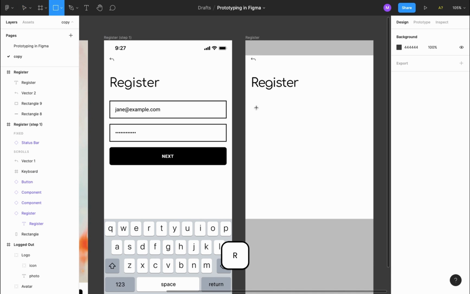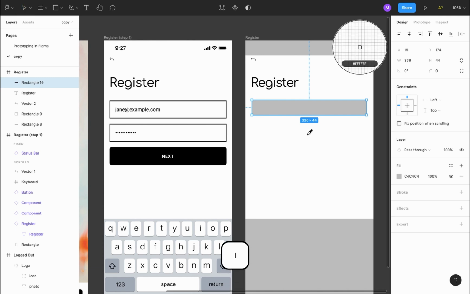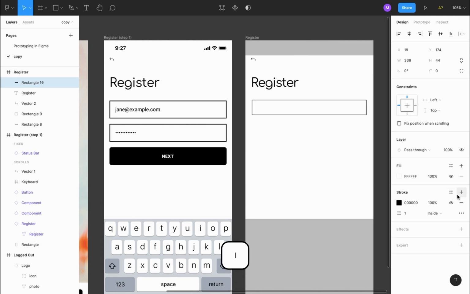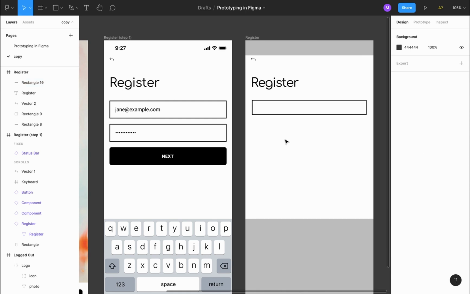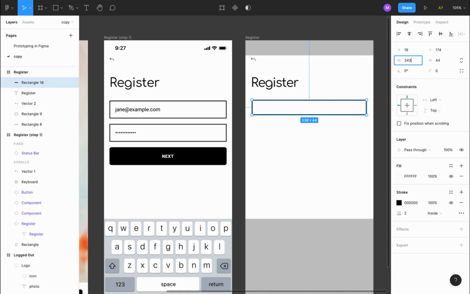To draw the text boxes, grab the rectangle tool by pressing the R key and draw it. Press the I key to grab the eyedropper tool and give it a white fill color. Add a stroke size 2 inside. Then check the size of the original text box and set ours to 343 pixels times 52 pixels.